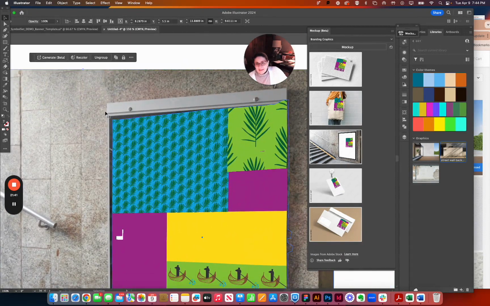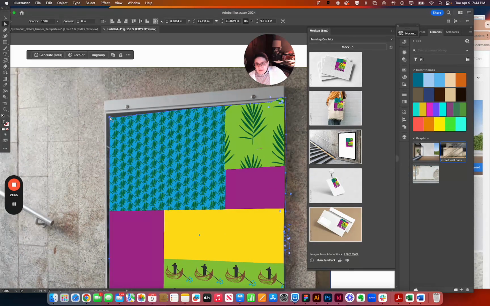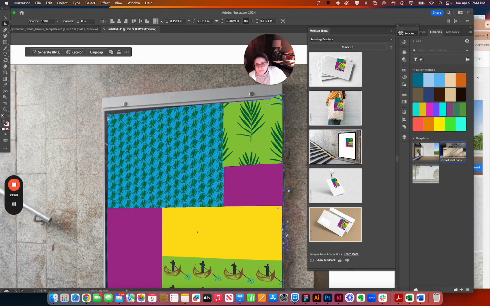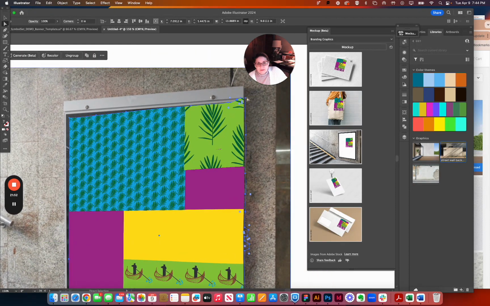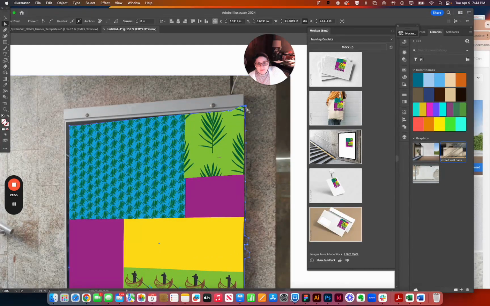Because if we can get in here now, use our direct select tool and adjust the corners. Oh, maybe it won't let us. Oh, no, it won't. Oh, wait, maybe. Let's use the pen tool and take off this extra crazy bit we don't need. Okay.